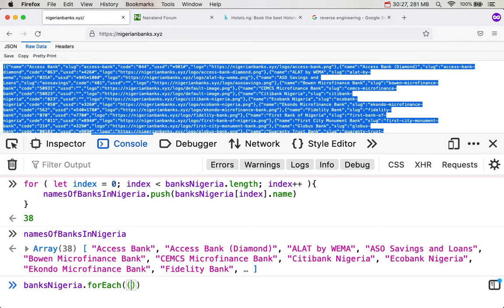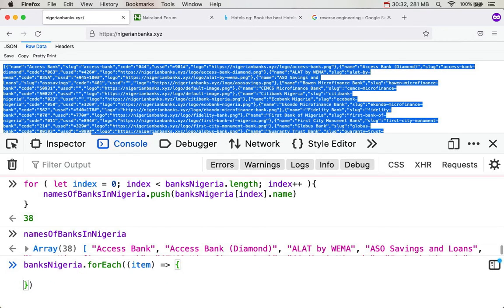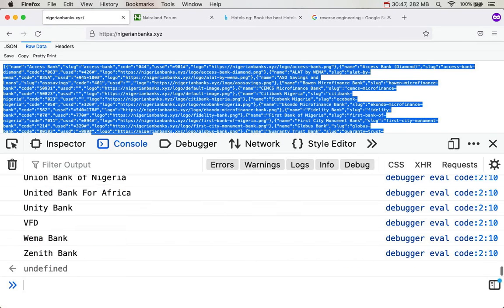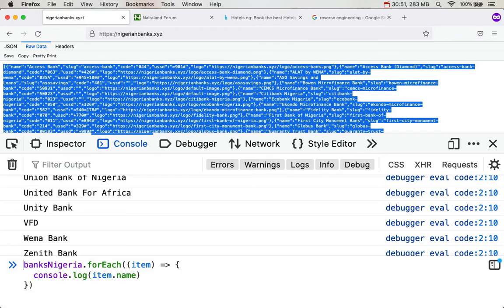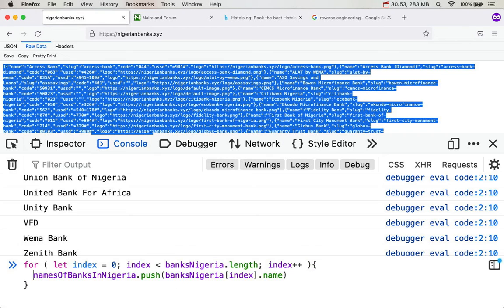For each, right, it will take the item. Don't worry about what I'm typing. It's JavaScript though. And then we are now going to do each of the item dot name, right? Just so you know that I'm not writing rubbish. Console.log. Okay, dot name. When I do this, it's printing out everything just like we did for this guy.